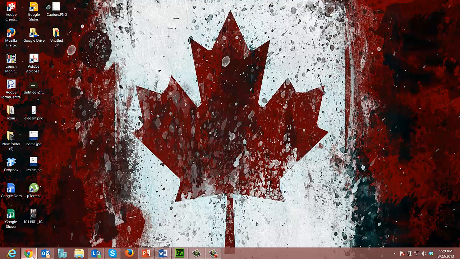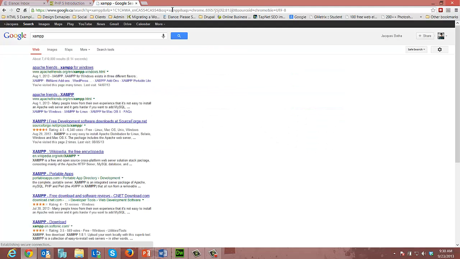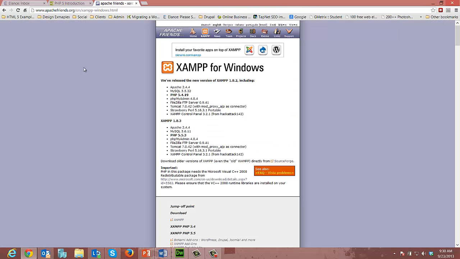Now, the first thing that I recommend you do is open up your browser on Google and type in Xampp. Xampp is one way to actually get your local server up and running. Xampp is developed by Apache Friends. And the thing about Xampp is that it is free to use. It's easy to use.